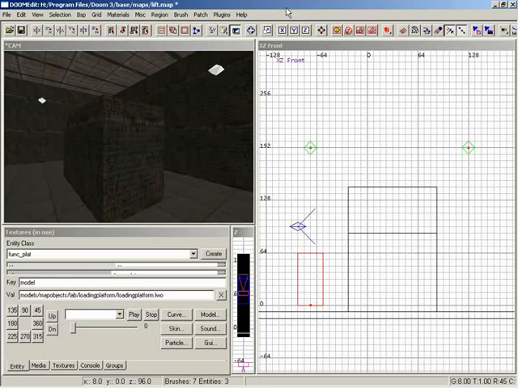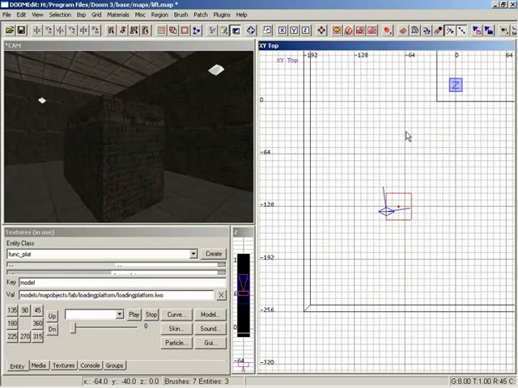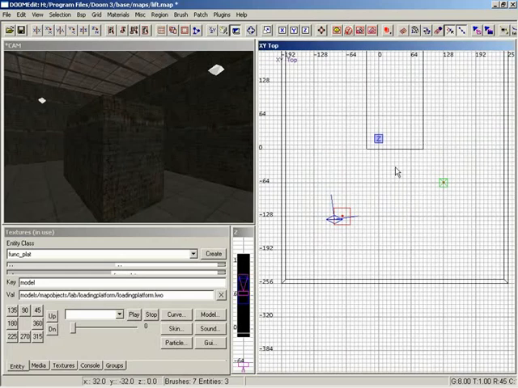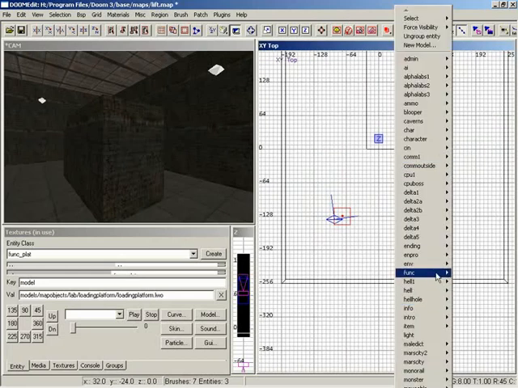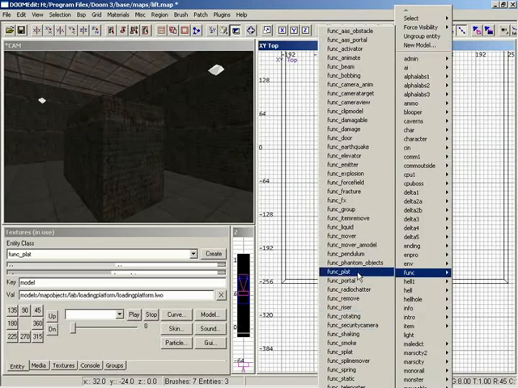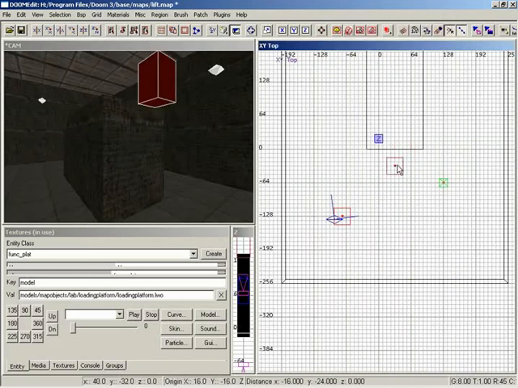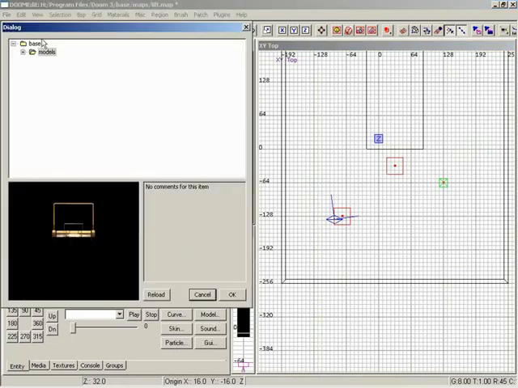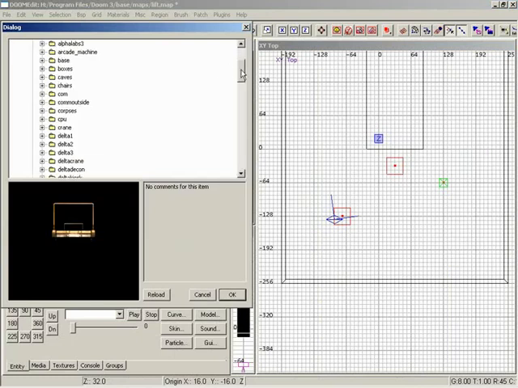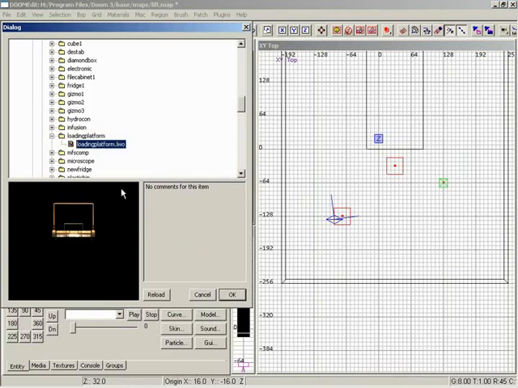Okay. So the actual FuncPlat entity, of course, can be grabbed by right-clicking, going down to Func, and then we have FuncPlat. So there it is drawing as a simple brush. I'm going to go over to the Entity tab so I can select a model for it. I'm going to go to Models, then to Map Objects. From there I'll find the Lab folder, and inside of Lab I should have the loading platform. So there we've got our loading platform.